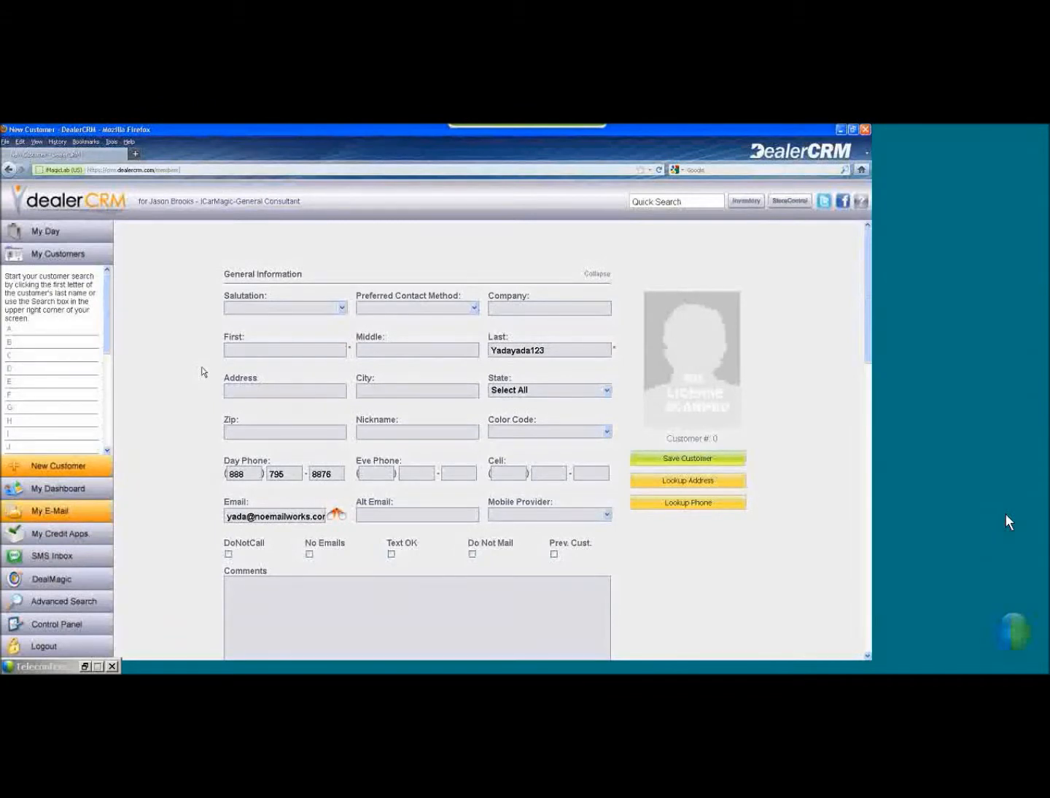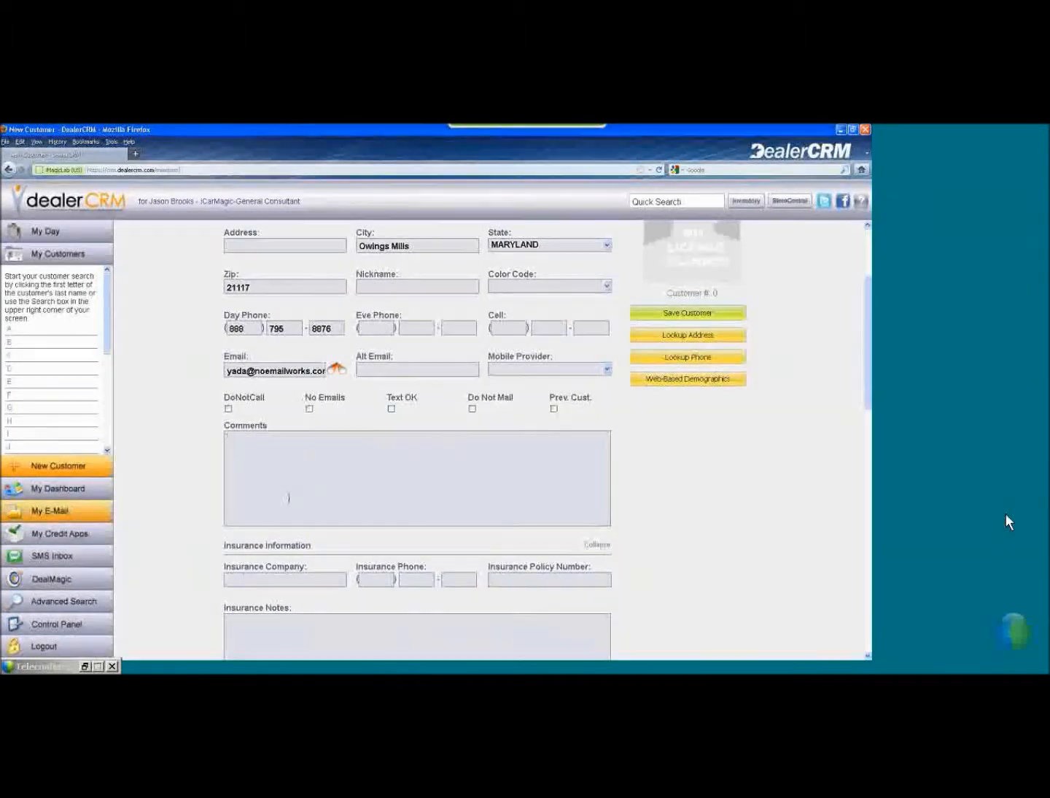Okay, so once you get to the customer's general information screen, go ahead and try to get as much information on this customer as you can. Get their first name. Go ahead and get their address and city. We have 3 phone number fields, so the more phone numbers you can get, the better. Also 2 email address fields. There's a comments box if you want to save any comments that you think might be worth saving on this customer.